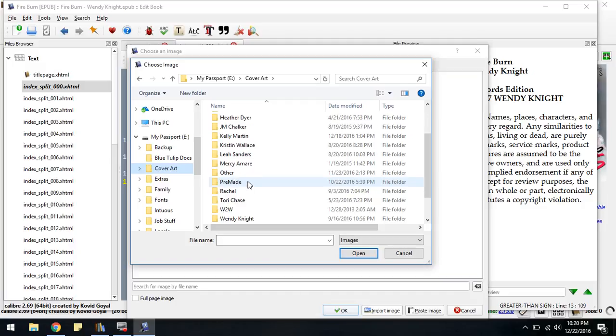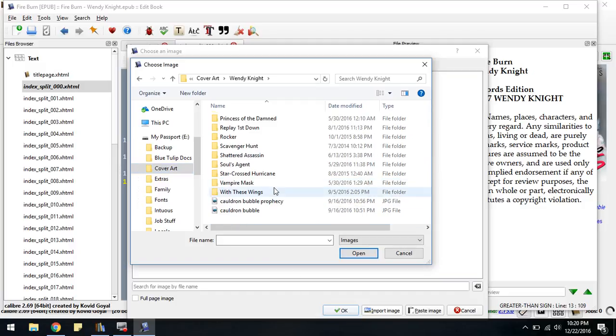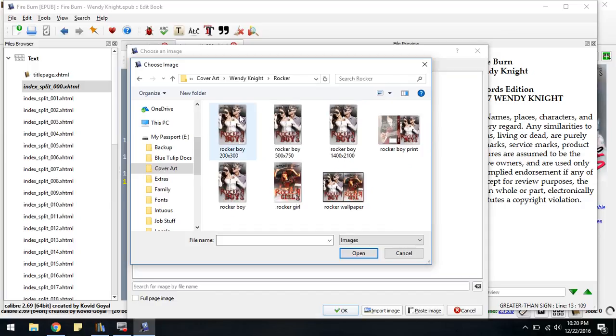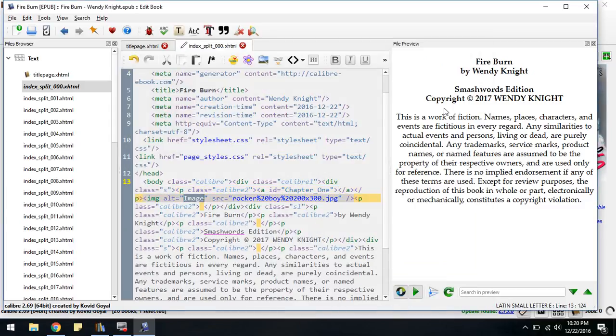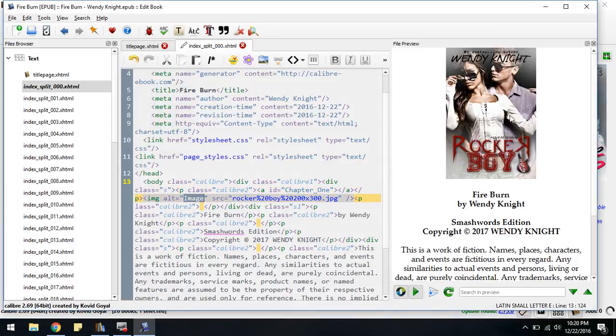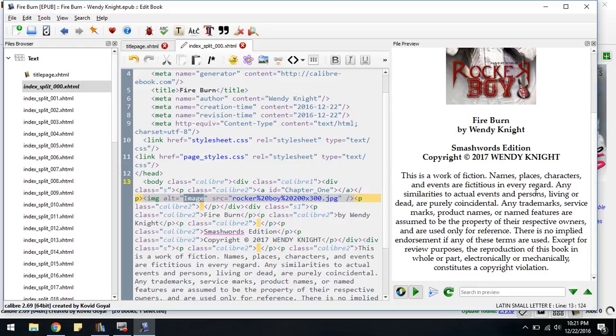So I'm just going to go back into Wendy's file, and we'll take Rocker Boy 200 by 300, and I will input that there. Okay, so it will look like this in the file preview. And you can see that the rest of this, it kind of scrunches it down and it looks a lot smaller than it did when we were going through the Word document, but it's pretty typical.